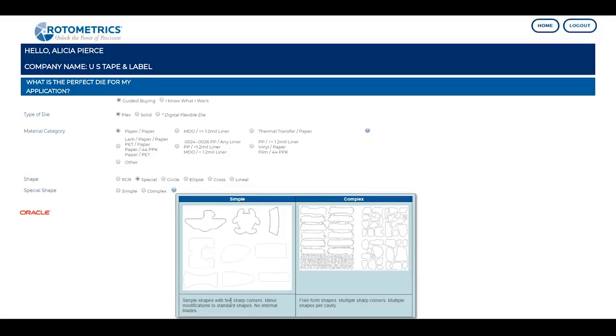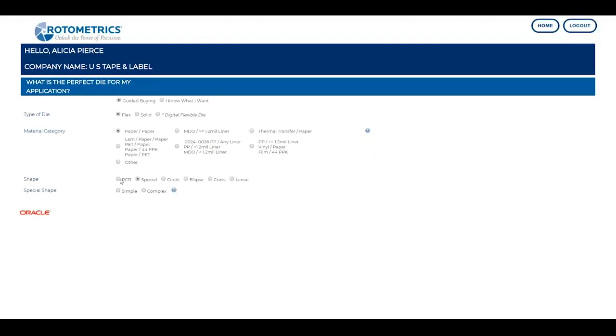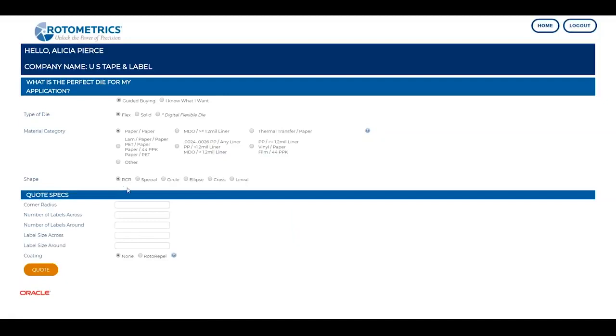Simple shape is a simple shape with few sharp corners, minor modifications to standard shapes, and no internal blades. Complex is a free-form shape with multiple sharp corners and multiple shapes per cavity. So we'll quote a round corner rectangle.